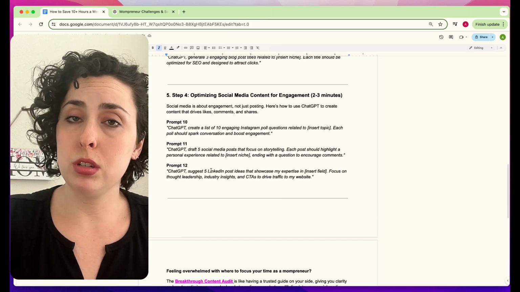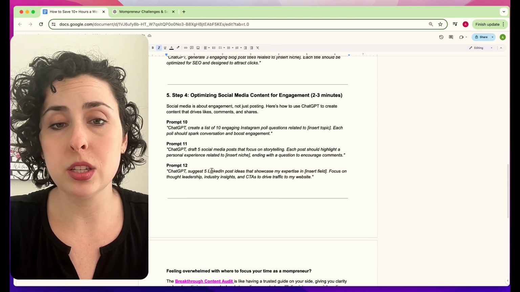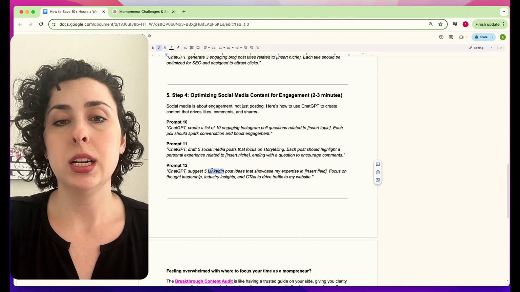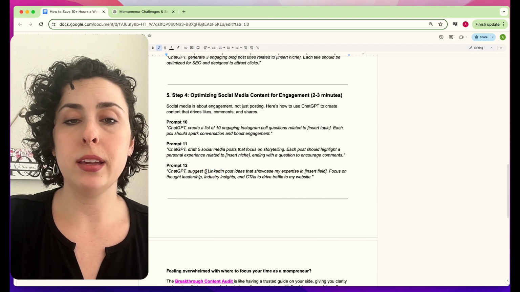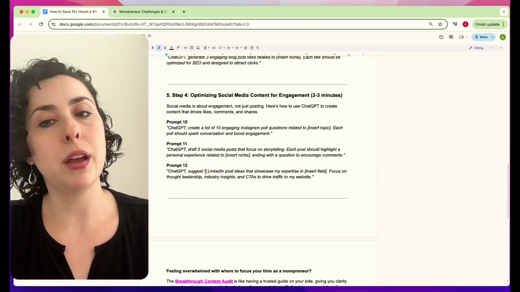If you don't use LinkedIn, you don't have to do this post. Or you can tweak it to say Instagram, right? And if you want it to create 10 posts instead of 5, you can adjust it to say 10 instead of 5.